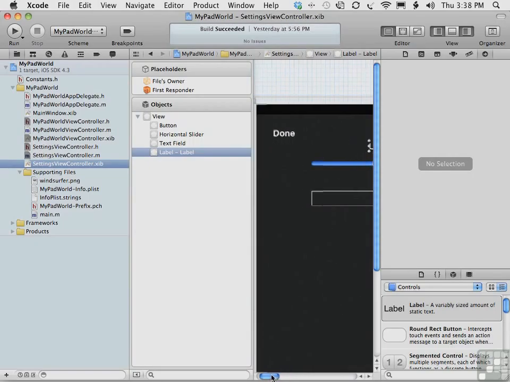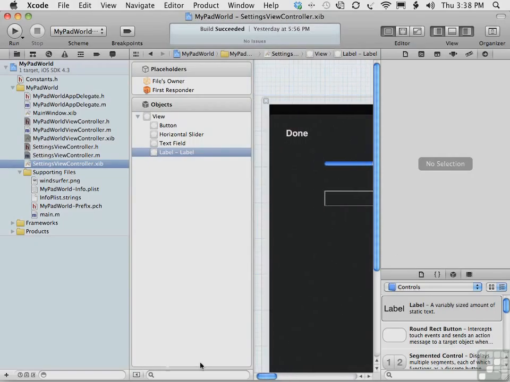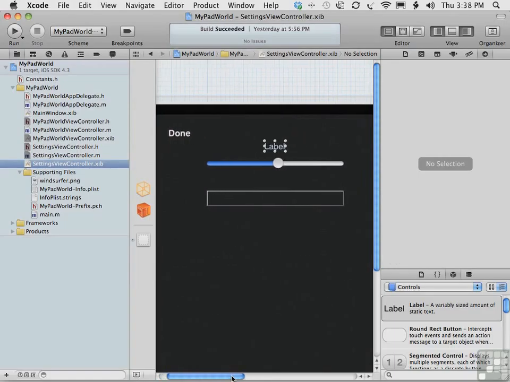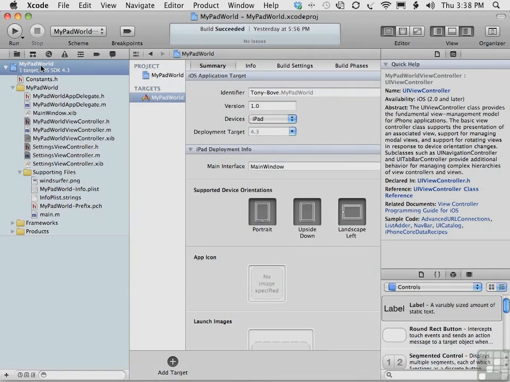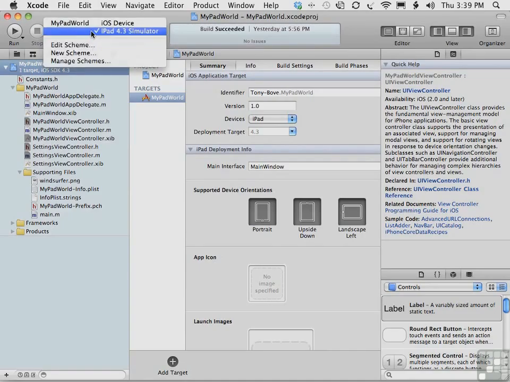And again, we can look in interface builder. We can actually close the dock here so we can see more of it. And there it is. So it looks like all the pieces are in place and we're ready to roll. So let's select up here our project. Make sure that we are set properly here in devices, iPad, and deployment target 4.3 for the target MyPad World. And we'll check the scheme, which is right here, the active scheme, which is set to iPad 4.3 simulator.